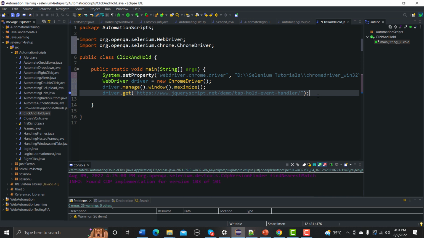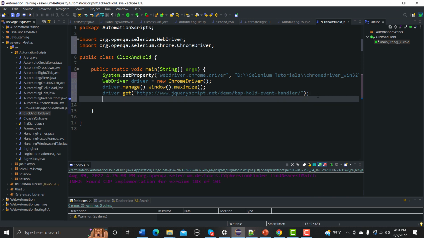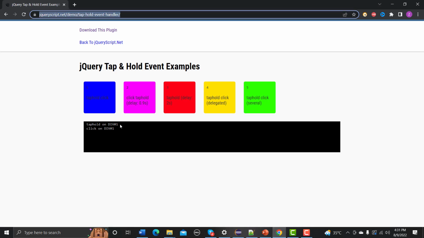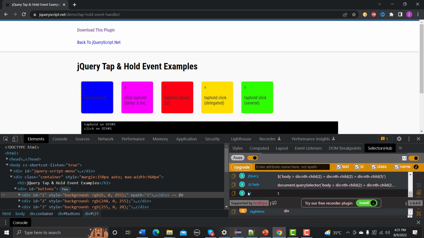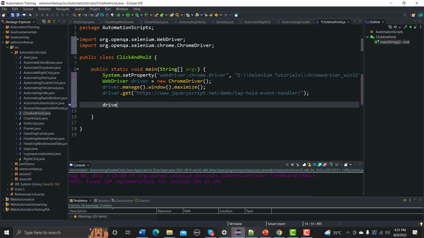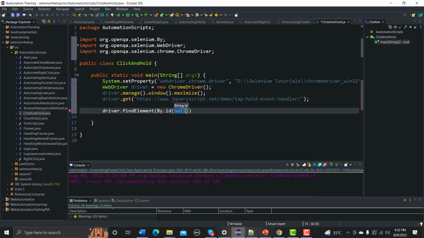Okay, now before we can actually click and hold the element, we need to identify the element. For that, let's go to the browser here, right click on this one, go to inspect, and here go to selector tab. And we see that it has an ID. Okay, so copy this ID from here. Let me go here and type driver.findElement by id. We need to provide the ID here. Okay, so let me save it into the web element.